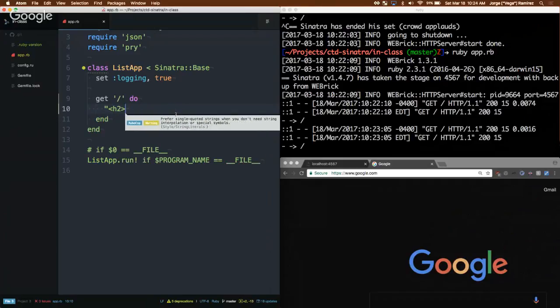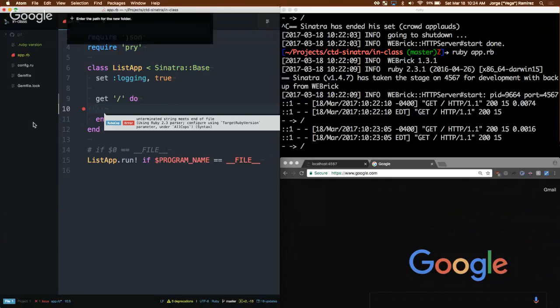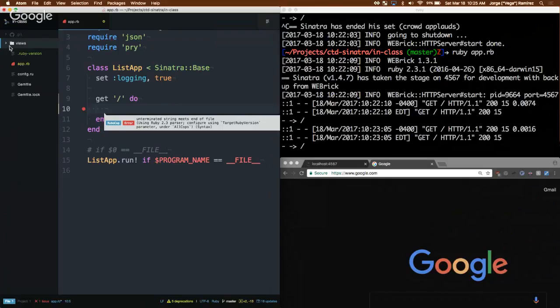So what is the solution to this? We can render a view. And what that means is that we can display a file that lives somewhere else. So as a convention for Sinatra, you're going to need a new folder called views. And then in here, I can add the file that I want to show. So I'm going to create a new file. Let's call it home.